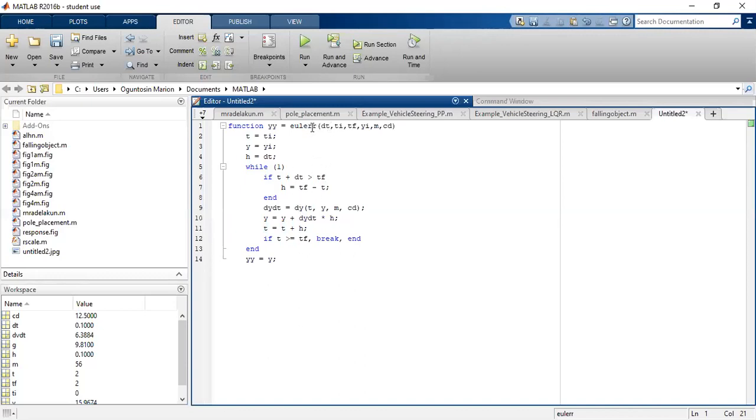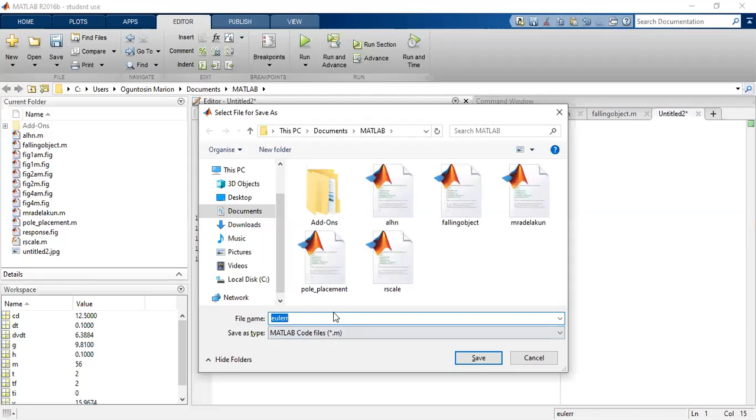So that's why I just use double R here. Then when you want to save it, you have to save it as the name of the function. So when I'm saving it, I have to save it as exactly the name of the function, what I have inside the command window.